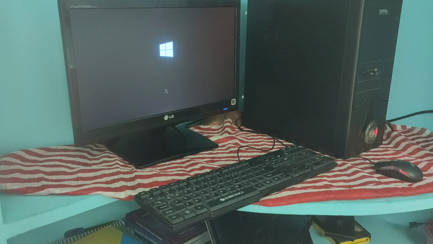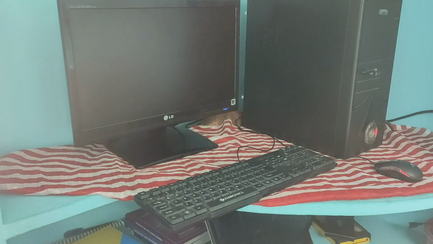The next time it will automatically boot into your hard disk, so no need to go and select the bootable pen drive. So this process is going to take a long time, so we will just sit back and relax.